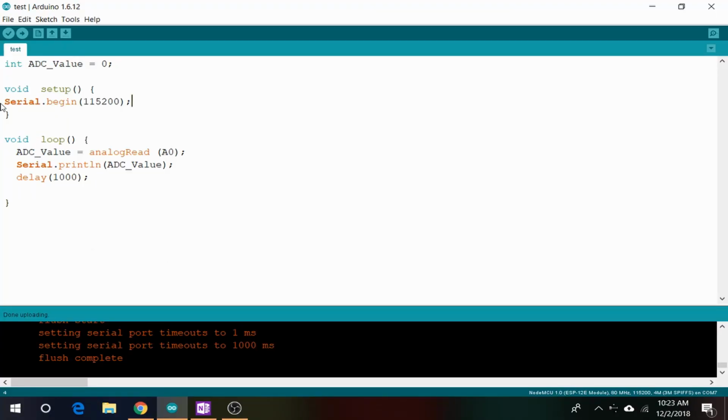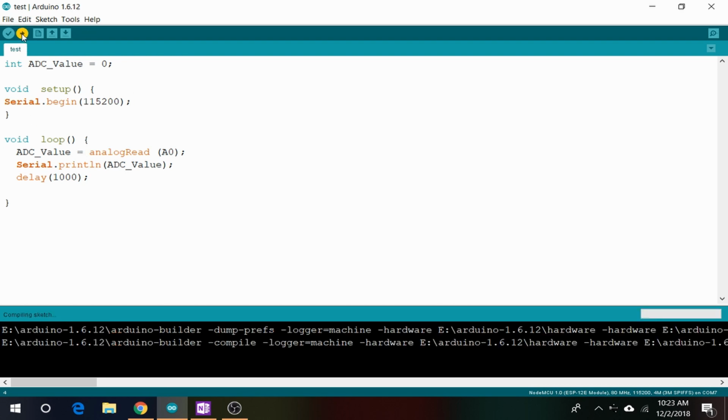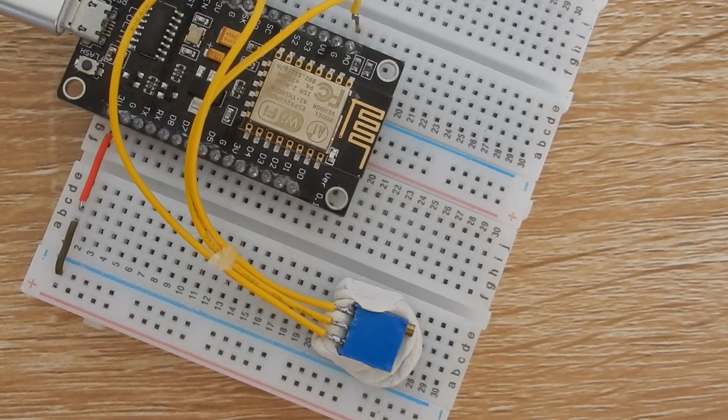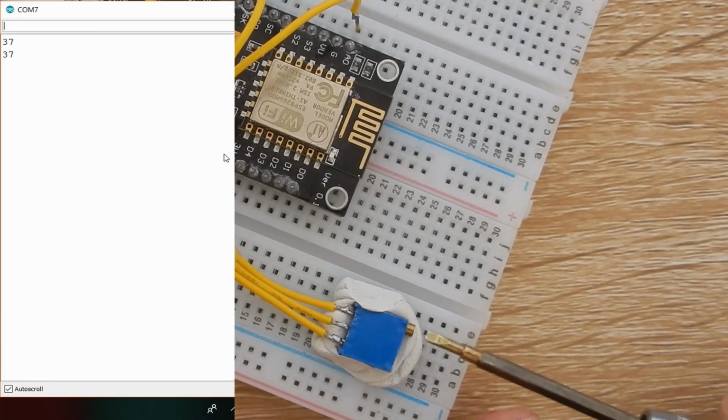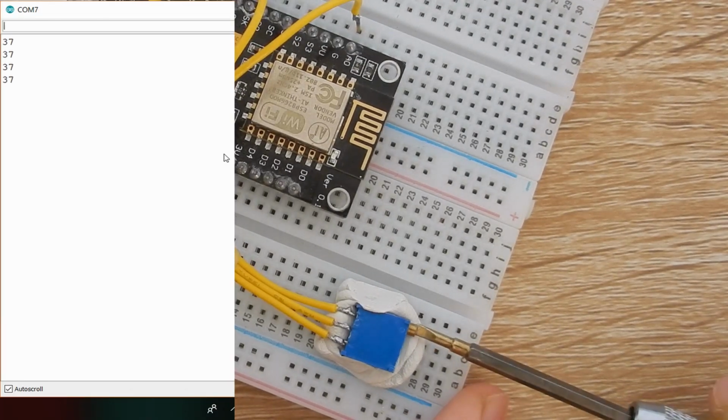Let's look at the code. The code is super simple. There is nothing complicated about the code. The analog value is stored in the ADC_value variable and printed on the serial port every 1 second. Let's upload the code. We'll use serial port for data output.